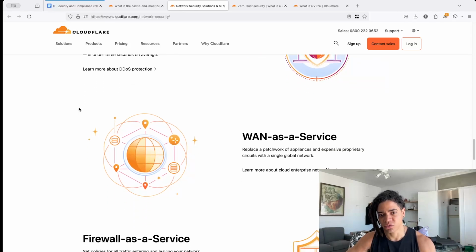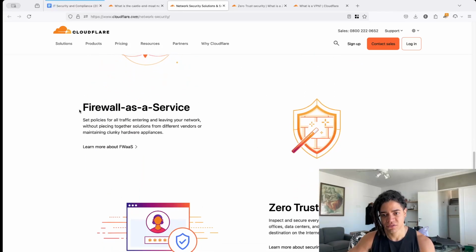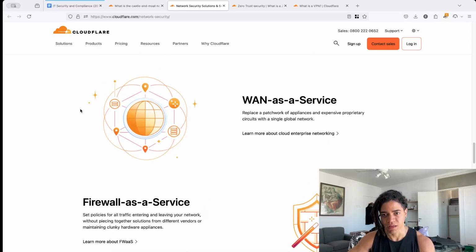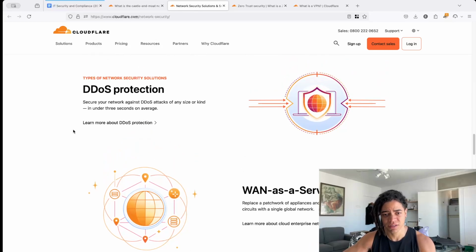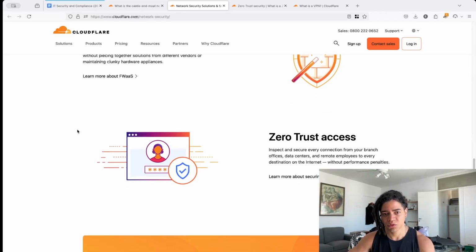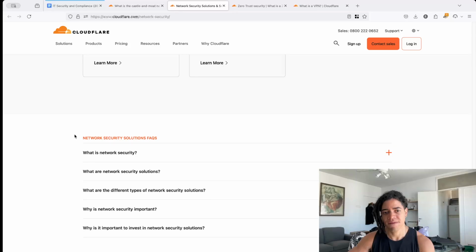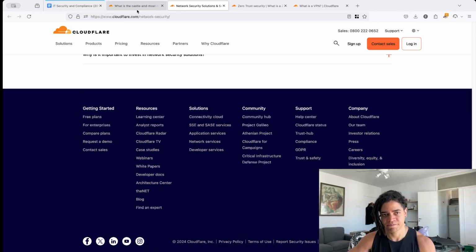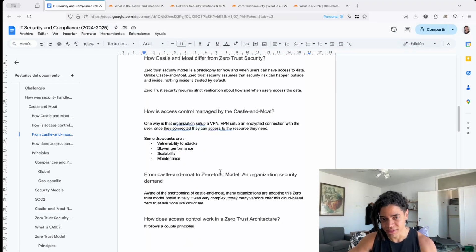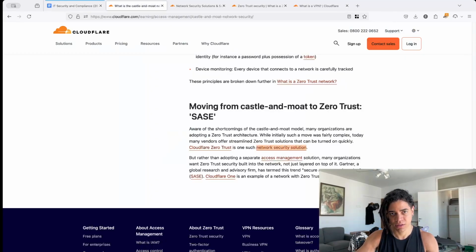DDoS protection as a service, firewall as a service, and everything is a service, bro. Zero trust access. That makes a ton of sense. Today, many vendors offer these cloud-based zero trust solutions like Cloudflare.